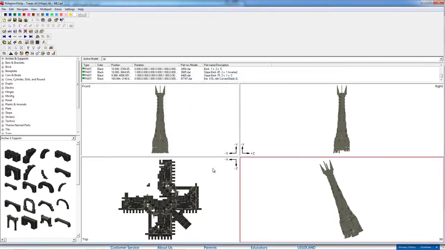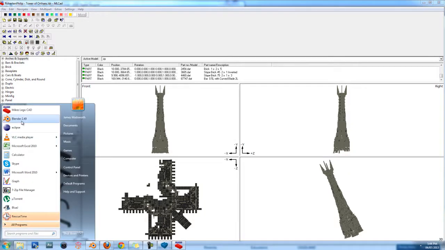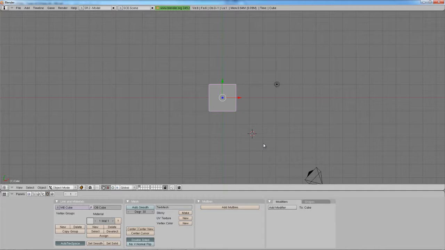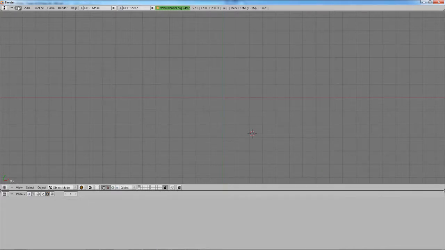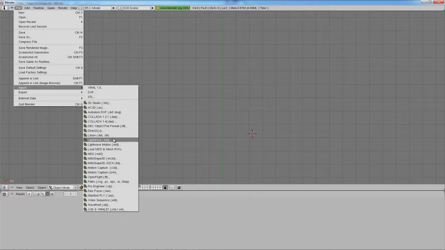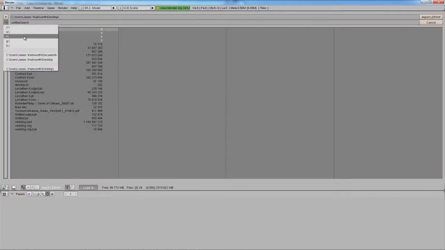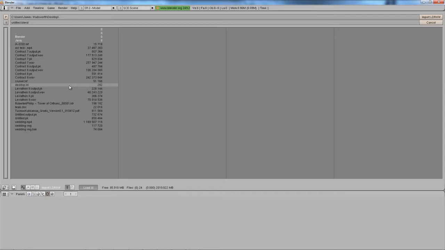We're going to export that to our desktop. And then we're going to open up Blender 2.49. I don't think the import script... Oh, what? What the heck was that? I don't even know. Still going to work? Desktop. I got some weird files on here. Probably should have cleaned them up before doing this, but oh well. What was it? Untitled? There it is. Robert and Philip, Tower of Orthanc. Import LDRAW.